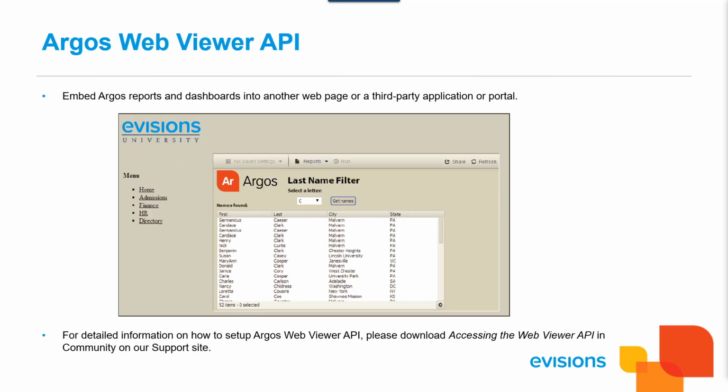We also have the Argos Web Viewer API. The Web Viewer API gives users a way to embed Argos reports and dashboards into another web page or third-party application or portal. For this training session, we won't be going over how to set up the Argos Web Viewer API. However, we do have documentation, and it's called Accessing the Web View API, and it is available in our support community.